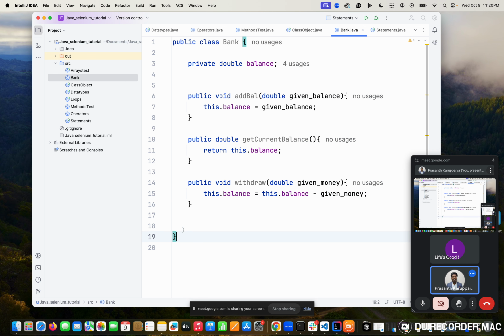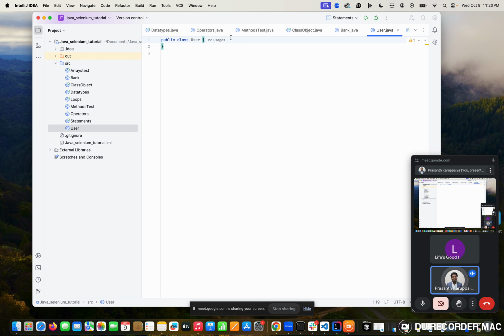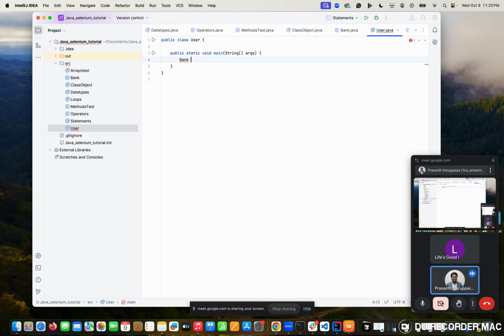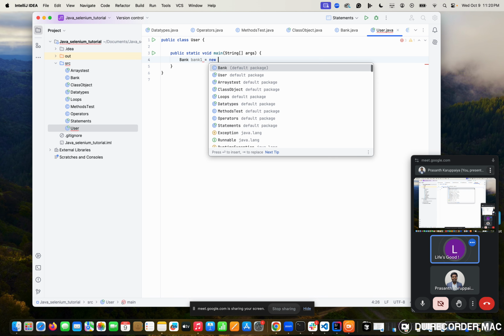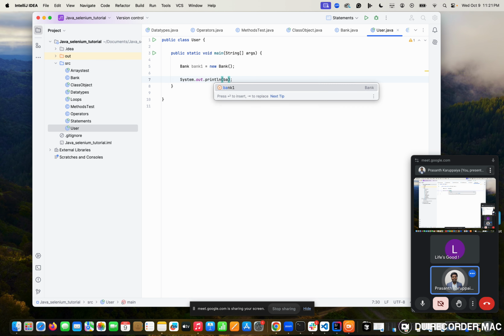Now I'm creating another class. This class is User. Take an example, User, which has a main method. He wants to deposit some money in the bank, so for that he is creating a bank object. See here, bank1 equals new Bank. He is creating it this way. Now he wants to know the balance. So how to get it? bank1.getCurrentBalance.